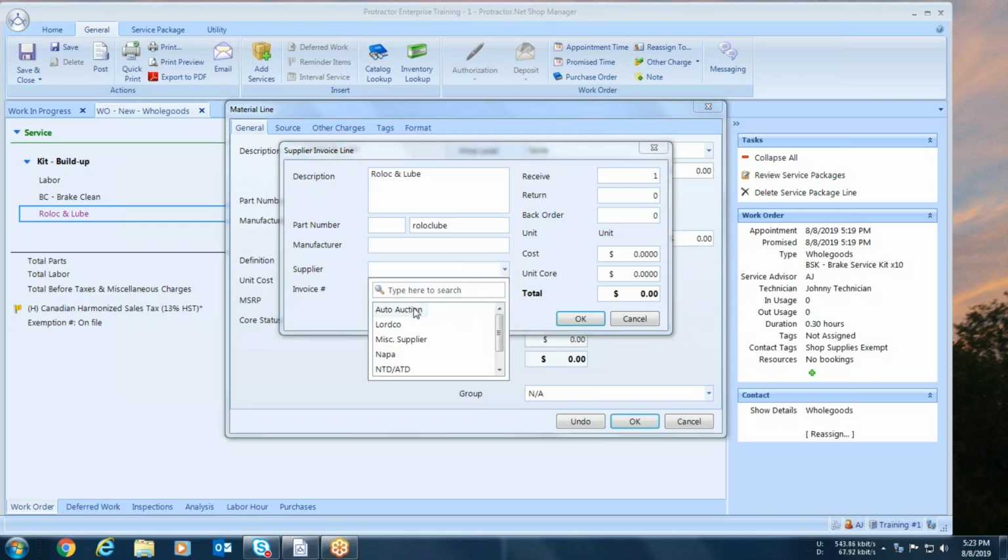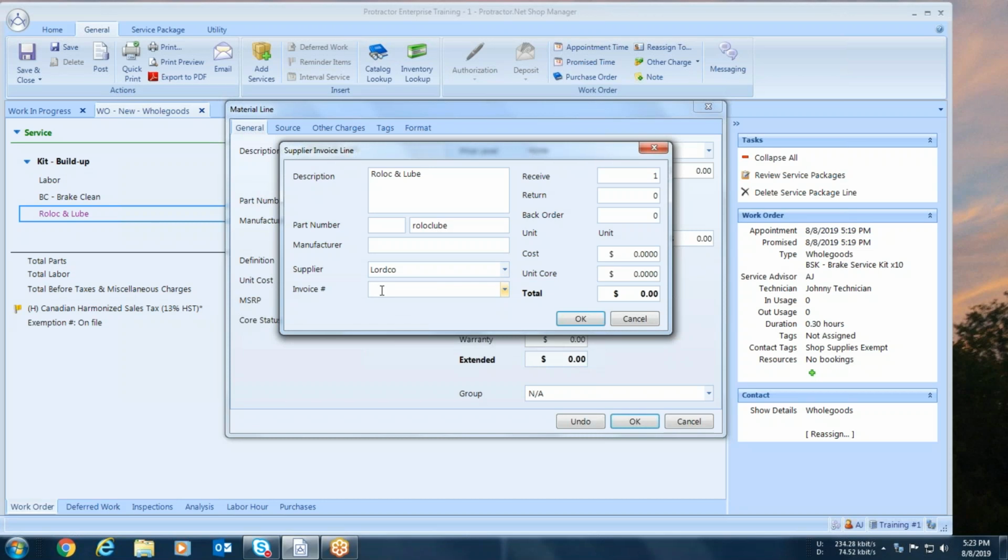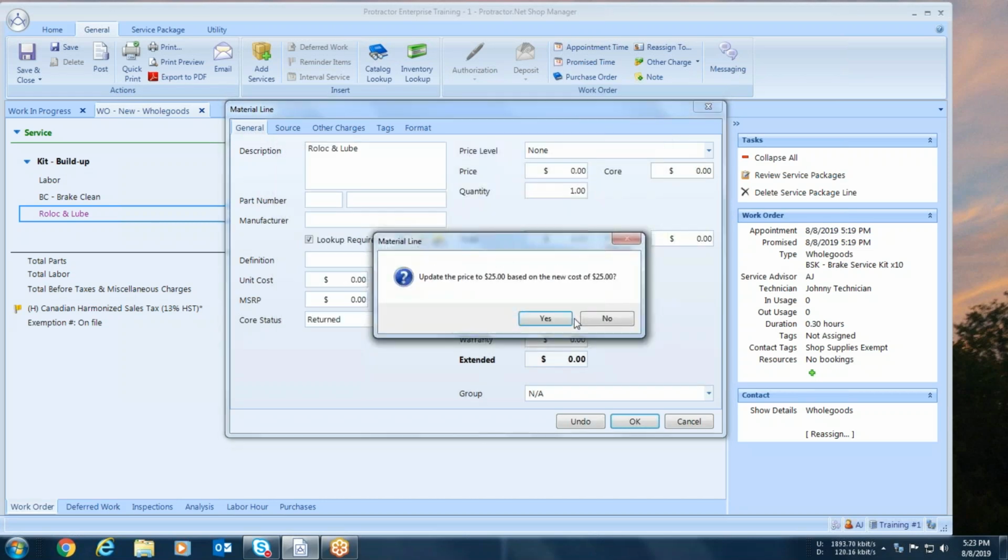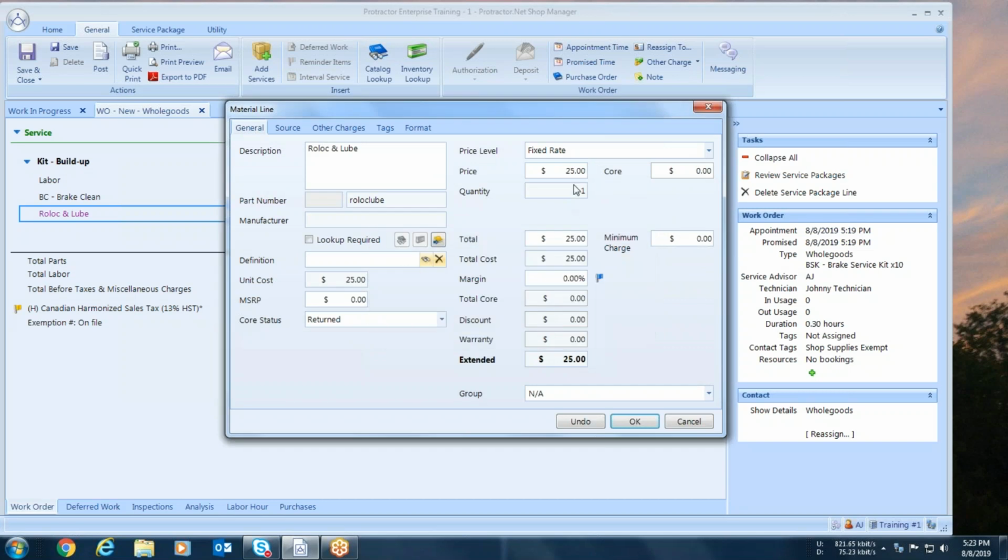Who's your supplier? What is your invoice number? How many did I receive? Okay. Now you can lump this all together as one single line item or have them individual. Okay. But what I do need to know is the total cost. Must have total cost. Okay. So let's say it's $25. Again, it's going to be selling it at cost to itself.